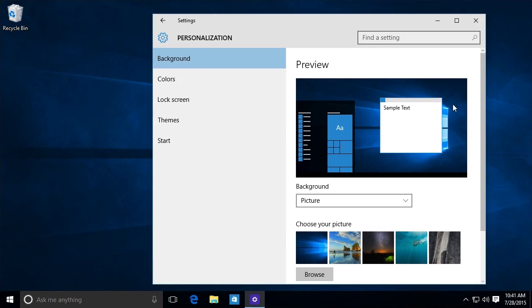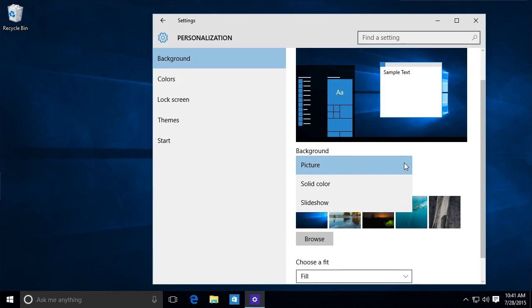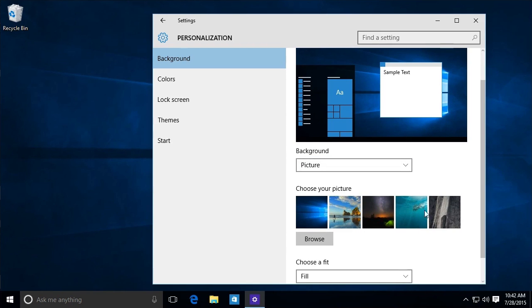So here we see a preview of what Windows 10 looks like. We can choose what we want in our background. So here we're choosing to see a picture. I could just choose a solid color. I could choose a slideshow, and it'll play through my pictures that are saved on the computer in a random fashion. I'll stick with picture, and you can see I've got a few default pictures here.